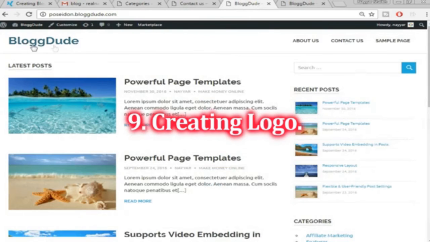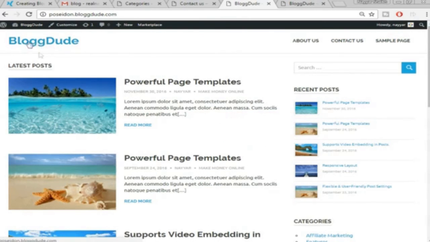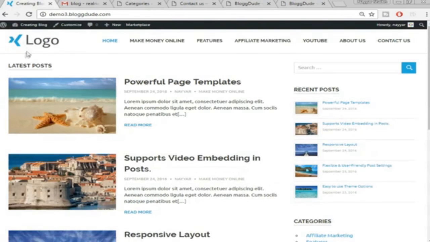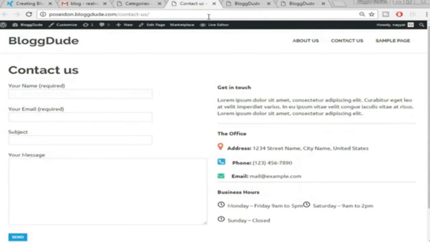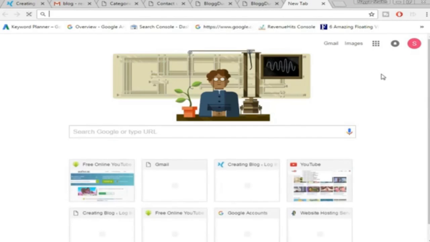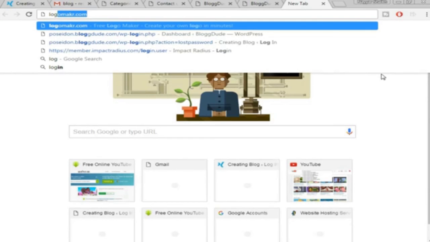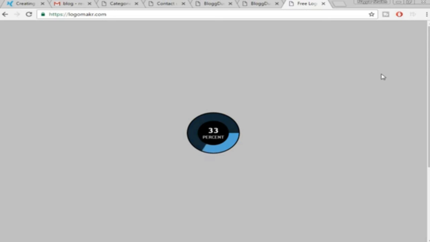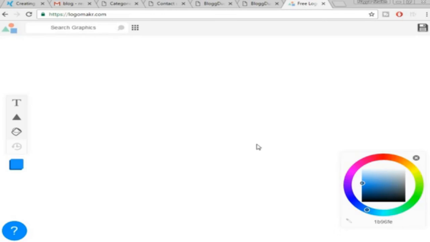Now what we have to do is change our header. For that we want a logo, a beautiful logo like this. As I told you in the beginning, I won't use any professional software like Photoshop or anything, and I'll show you how easily you can create a logo. For that, open a new tab and type in logomaker.com. The link is obviously given in the video description below. You can follow that link.